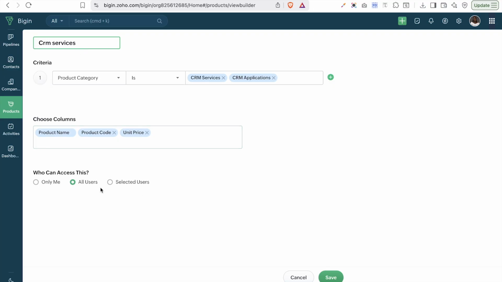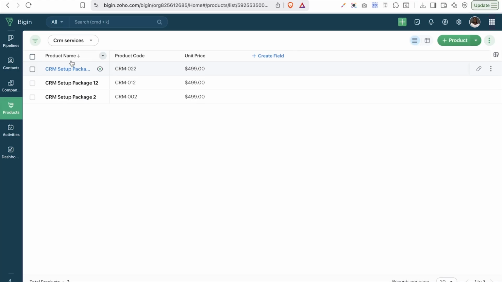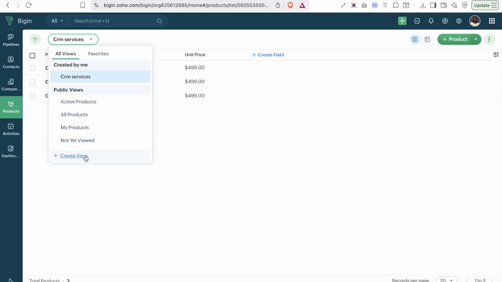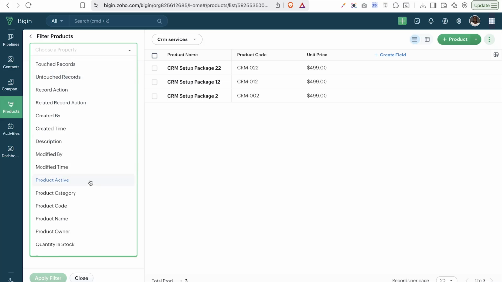and we can decide who can access this custom view. It can be only me, or we can say we want all users in the organization, or we only want selected users. We click on save, and when you click on save, that is going to create a product view. And as you can see, this is everything we have under CRM. So you can also decide to add in another custom view if you want. You can also decide to filter products by all of this.